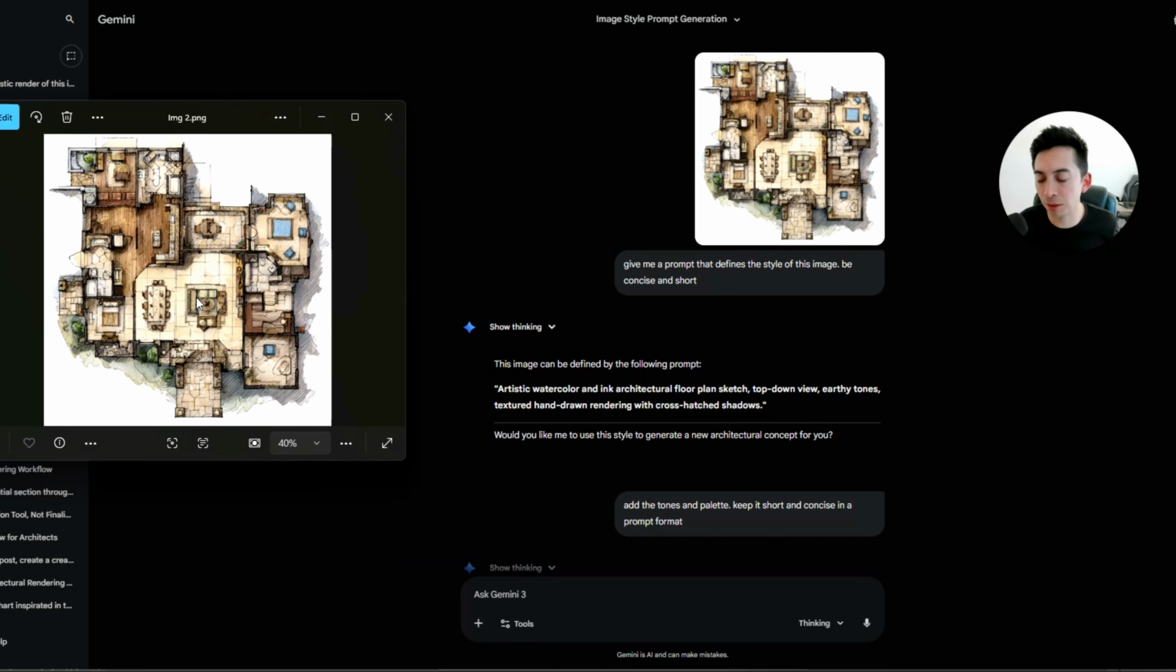Try to think about, okay, is this a sketch render that I want to get, or a photorealistic render that I want to get? And at the same time, start defining a little bit the tone and the palette that you want to have in this rendering. Is this rendering going to have stone? Is it going to have stucco? Is it going to have tiles? What type of tones do you want to get?